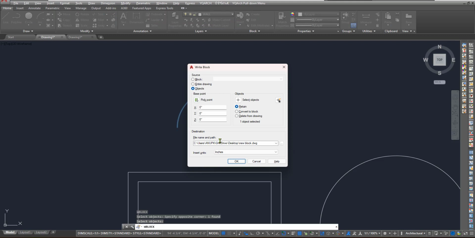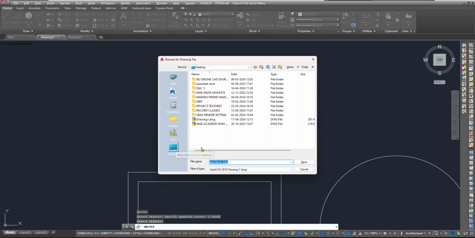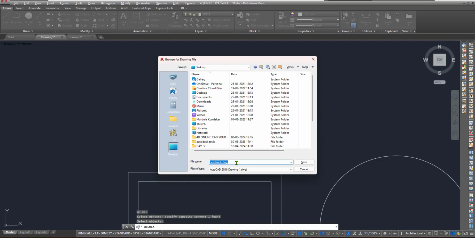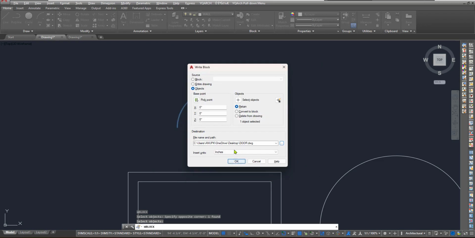Now we have to select the path. Go to the path location. Make sure you create your own folder and then save it. I have to give the name, that is door symbol, and always while saving, be sure that you are saving it in a lower version, and click on save. Also confirm the unit in which you drew that, and OK.